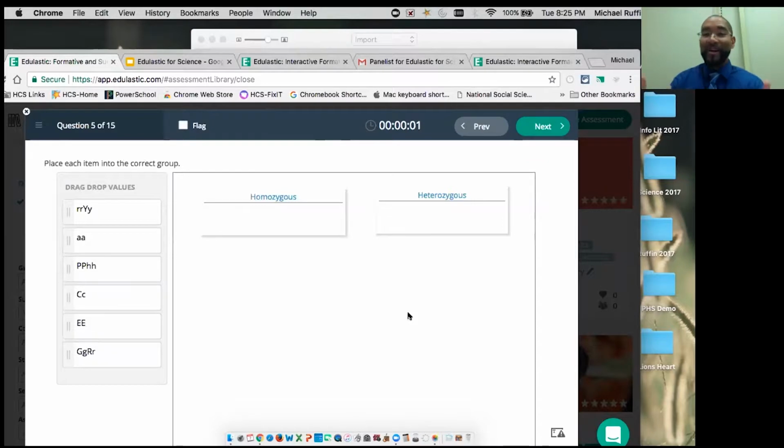Okay, this is my favorite one. This one is called classification. In science, one of the issues we have is that students have a lot of information, but they don't know how to organize it correctly. So the classification helps students take what they've learned and put it into groups.